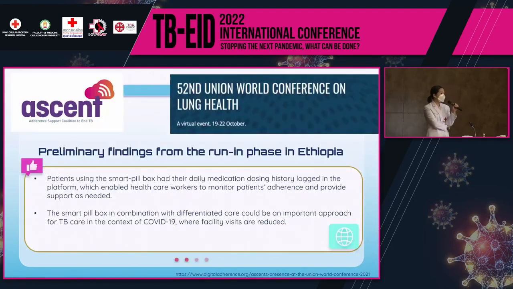And the preliminary findings from Ethiopia were presented as an oral abstract at the Union World Conference on Lung Health last year. They showed that patients who used the smart pill box, with their medication dosing history logged on the platform, improved their adherence, and the smart pill box combined with differentiated care could be an important approach for TB care in the context of COVID-19, where facility visits are reduced.